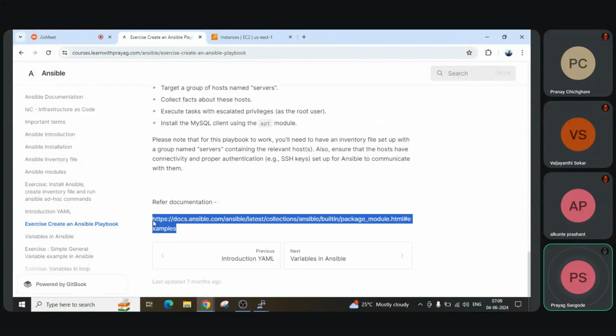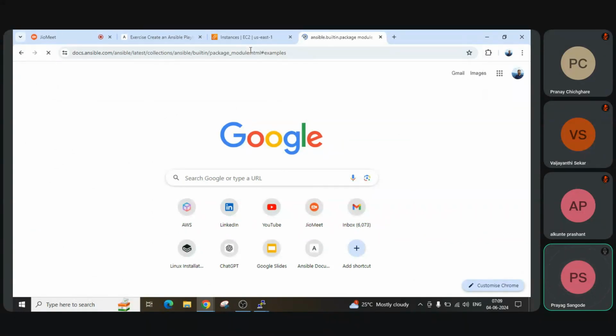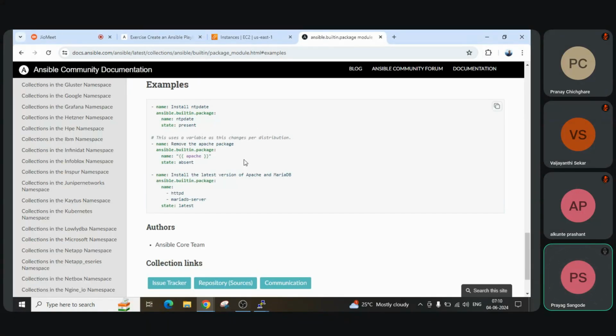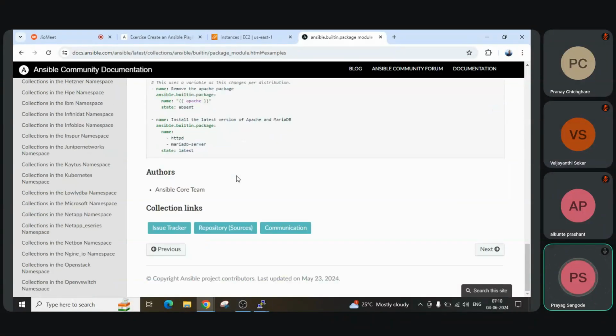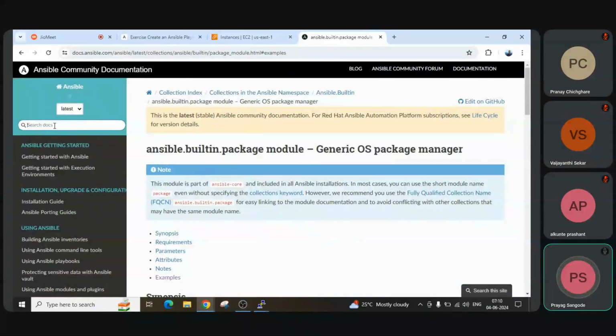And as I said, we can always refer to the documentation for writing the playbooks. Everything is given there. So some of the examples. Okay, so this is an example of installing some packages. Okay, so if you see ansible.builtin.package, so instead of apt, it is using package as well, directly package. Okay, so various examples are given here. You can search for it.